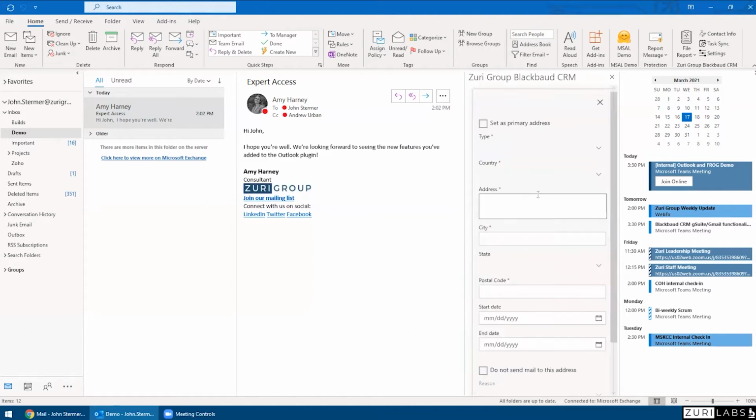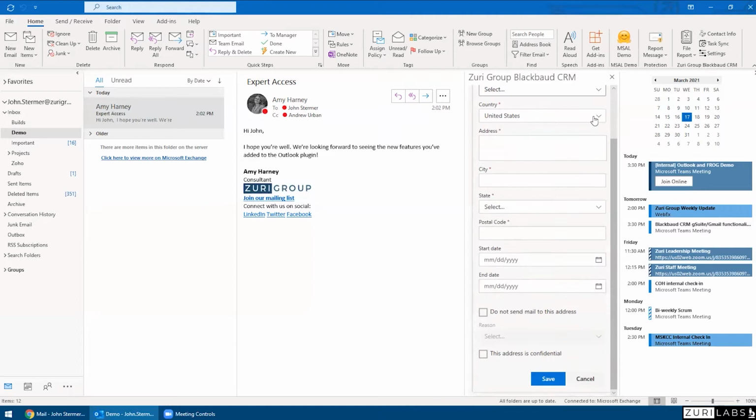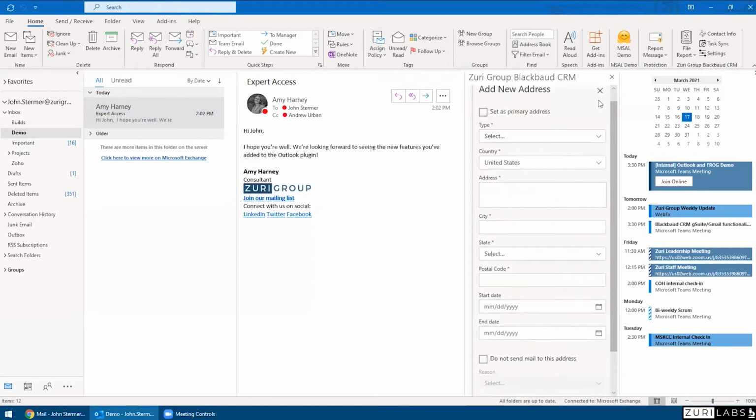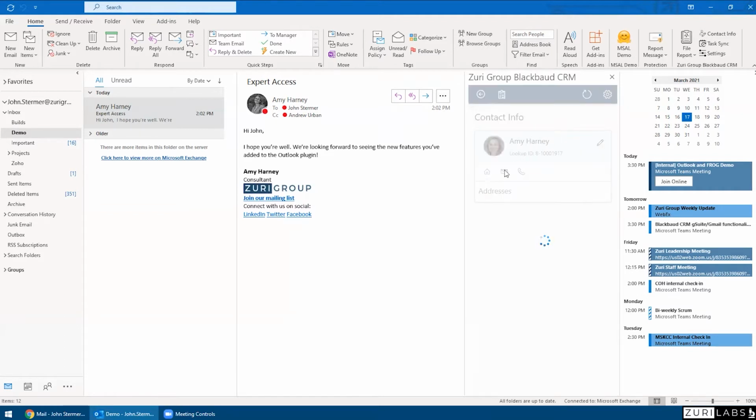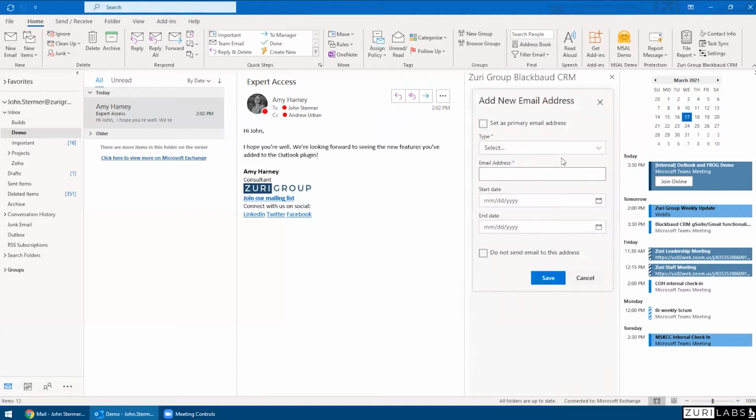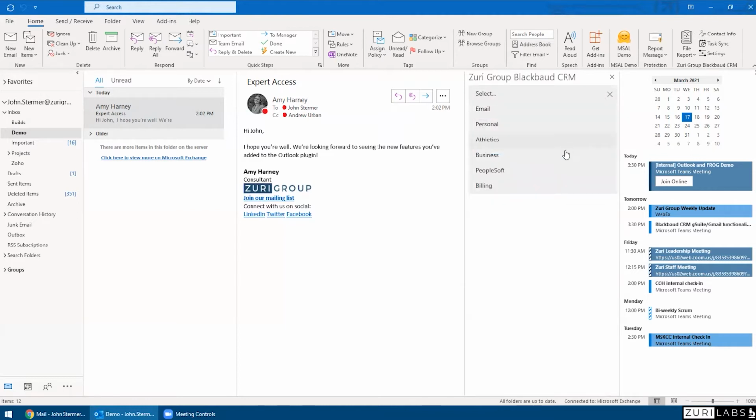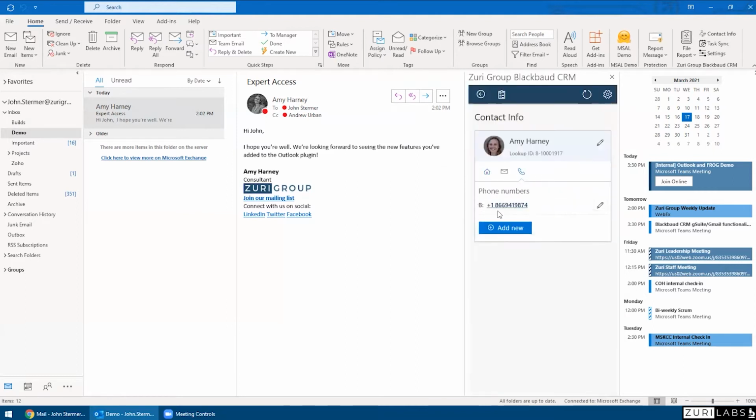You can also add any new ones. And you'll see the forms are set up pretty much just how they are out of box in CRM. Same thing with email addresses. Phone numbers.